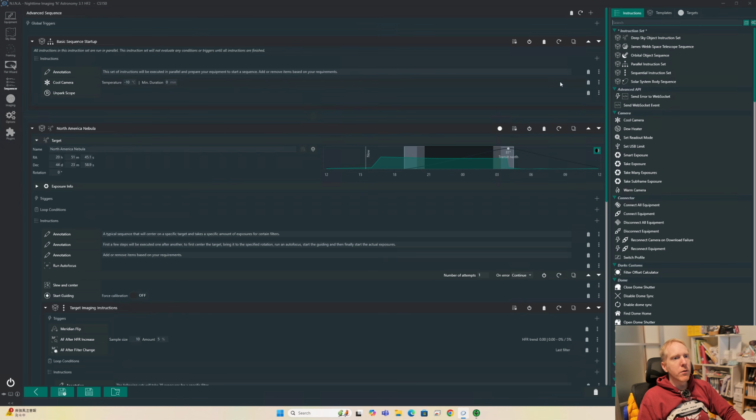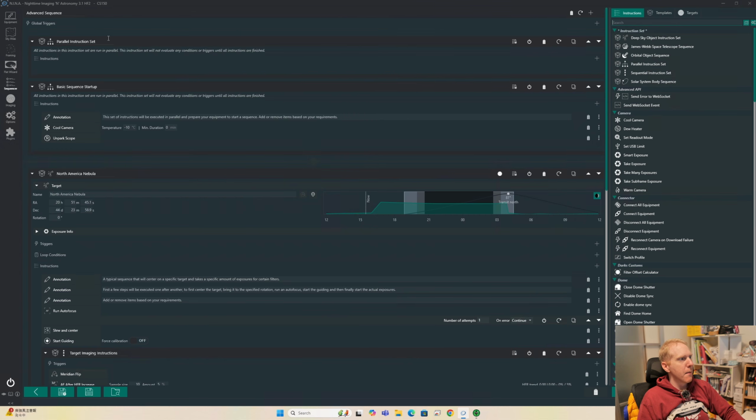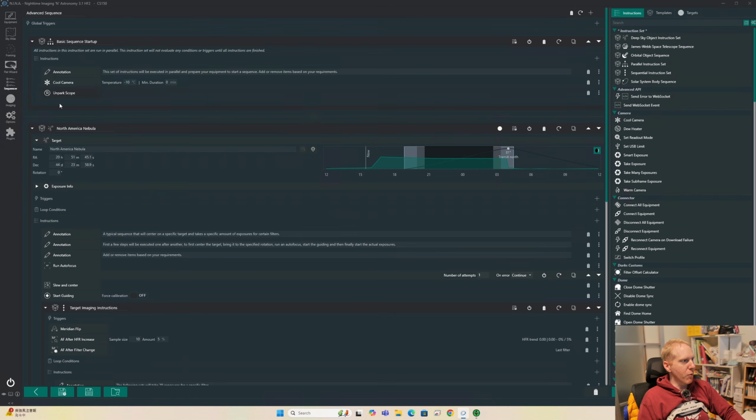And you could create your own from scratch by going to your instructions and have a parallel instruction set here. Bam! Build your own thing. So it means that everything will happen at the same time. So Nina will cool your camera to minus 10 degrees Celsius and unpark your telescope at the same time.